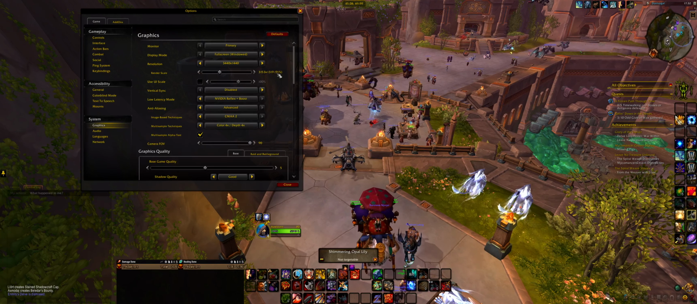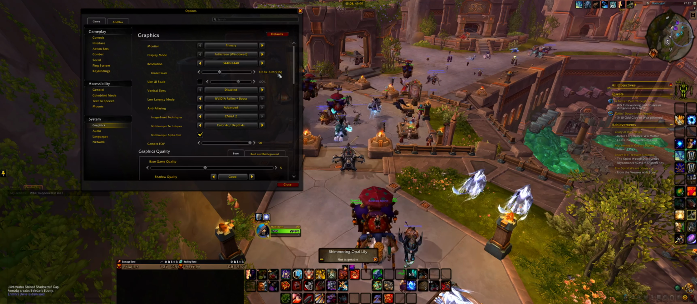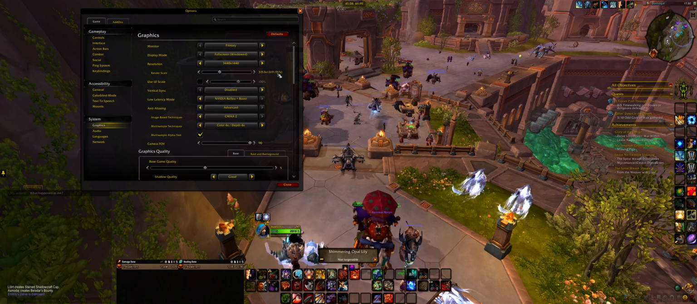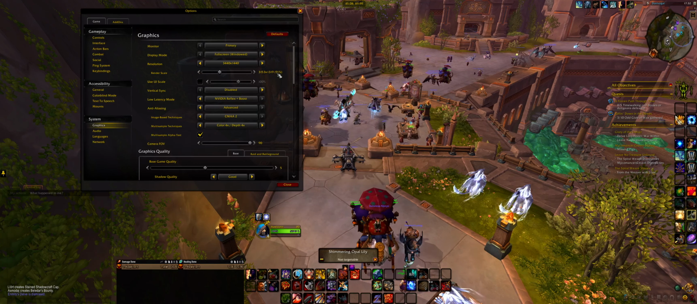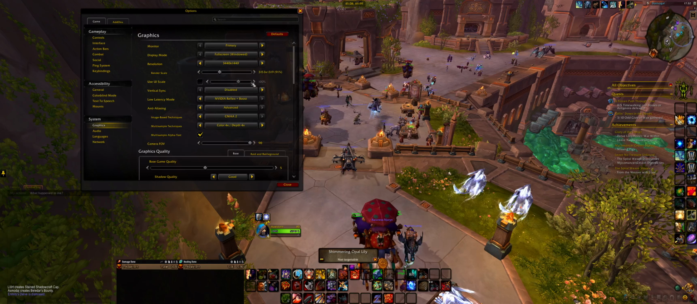This may sound extremely weird, but why should you do this? To give your graphics card, especially if you are on a lower range graphics card like the RTX 3070 that I am running, a little bit more space to make calculations and stuff like that. Use UI scale, that's up to you. If you turn it on, you can drag it to make everything bigger or smaller.